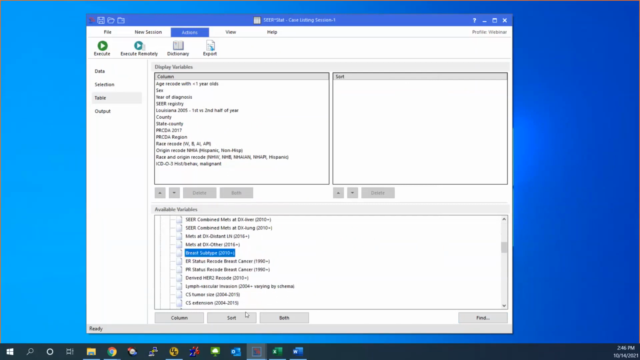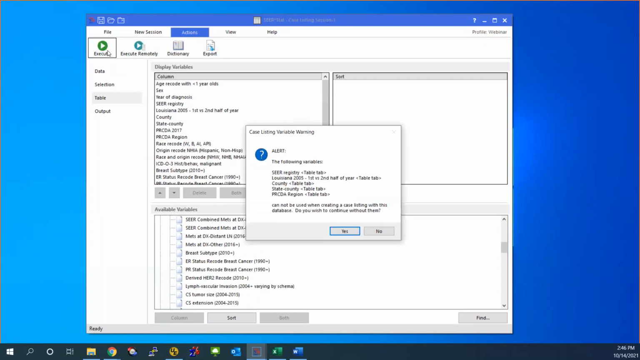So I'll add breast subtype, ER status, and derived HER2. These variables are only available for diagnosis years 2010 plus. Any year range in parentheses at the end of the variable means that variable is only available for those diagnosis years. So now I'm going to execute this. I'm going to run this.